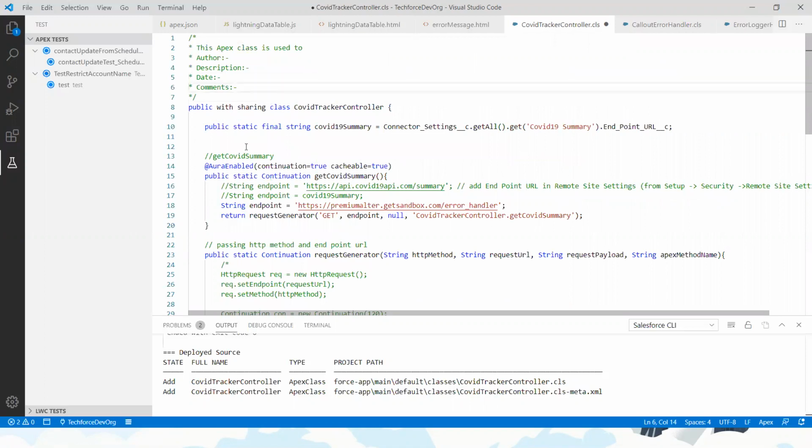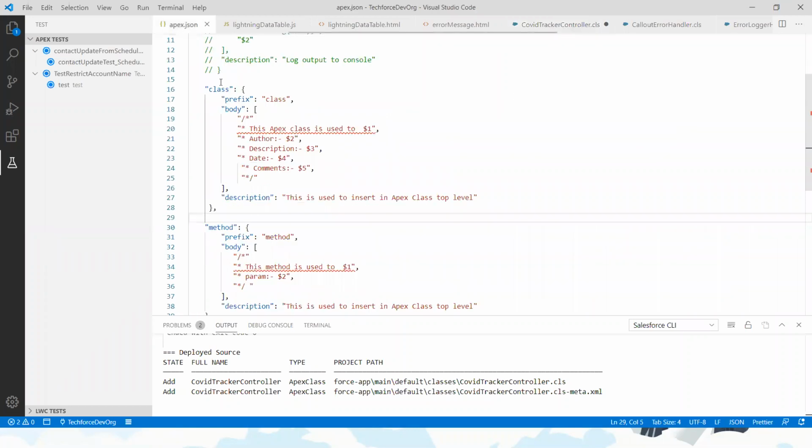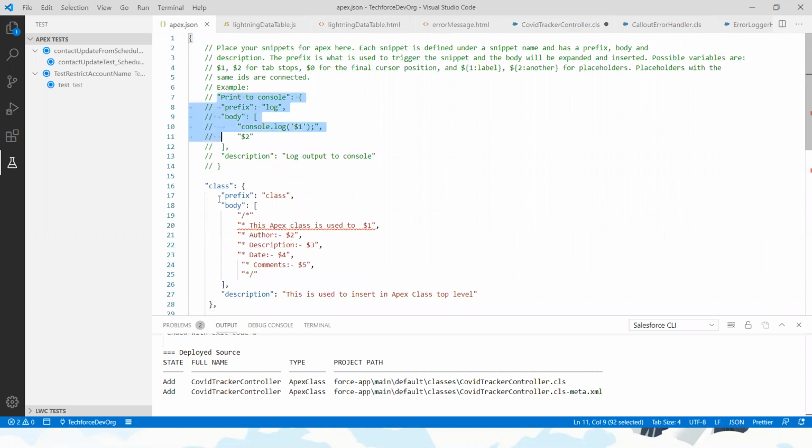The similar way at the method level also, if you type here "method" and enter, see, the method information also you can display. So how to achieve it? Go to here, this Apex JSON. Just use this example, and you can pre-define whatever your name.